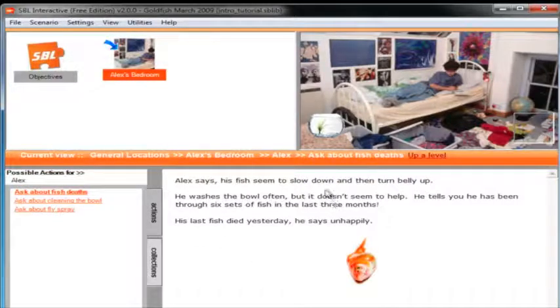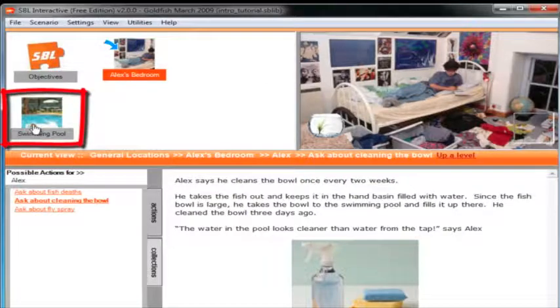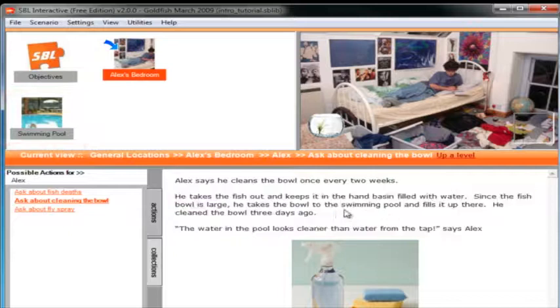Alex says he's not really sure, he washes the bowl often, but he's had 6 sets of fish die in the last 3 months. So your next option, well, let's ask him about cleaning the bowl. And what you may have noticed then when we asked about cleaning the bowl is that this swimming pool location came up. As you can see, what we've got here in the content page is that Alex actually mentions the swimming pool because that's where he has been cleaning his bowl because the bowl is too big to fit under a water tap.